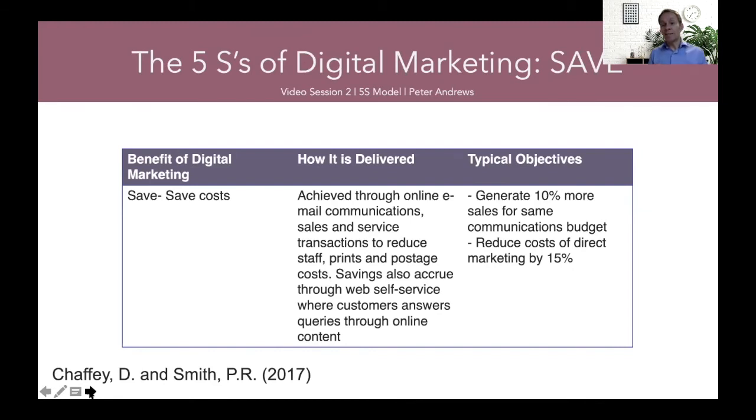And so it's obvious that you could say here that perhaps you want to generate more sales for the same communication budget because you're going to be more targeted, or you're going to reduce the cost of direct marketing because you're being more targeted and you're doing it through email or through digital technology rather than through traditional methods which you perhaps would have done in the past.